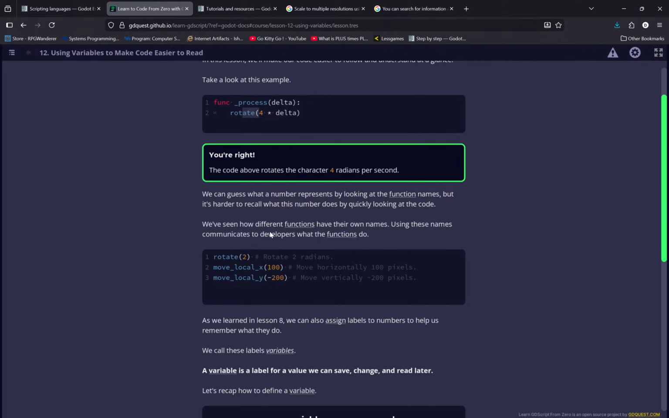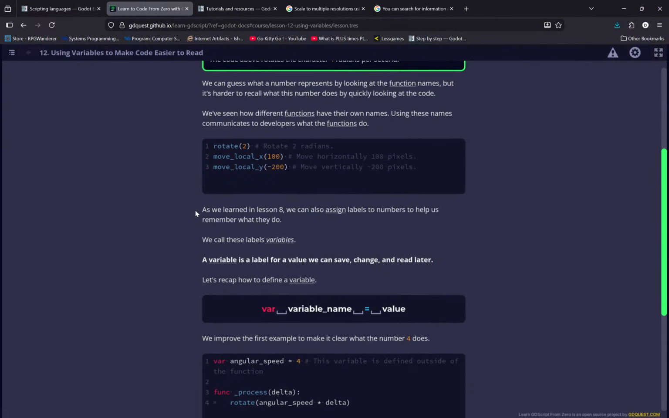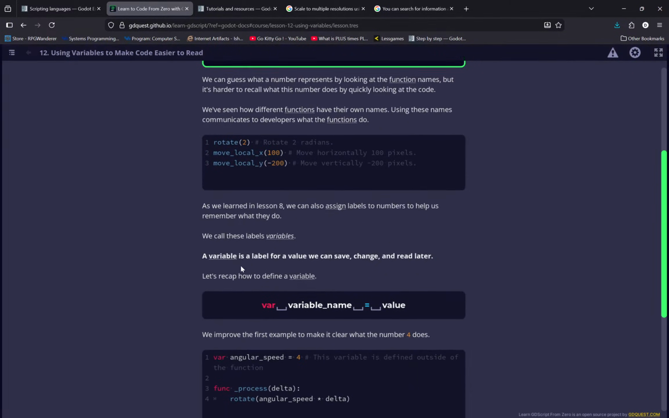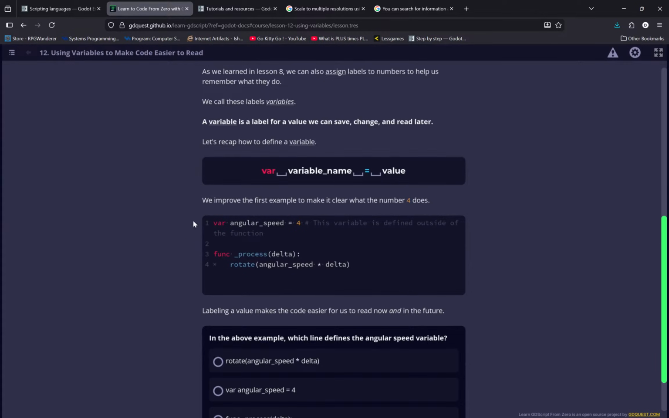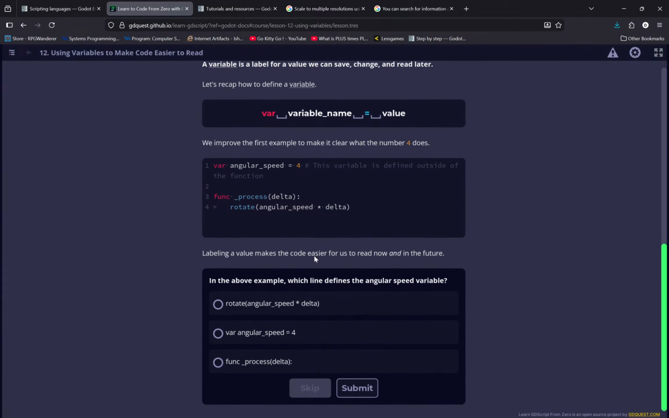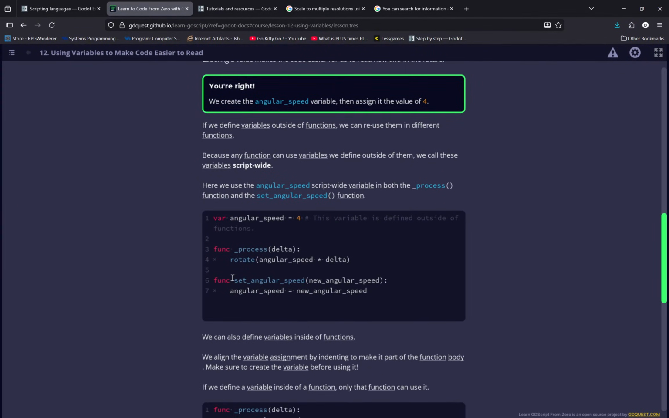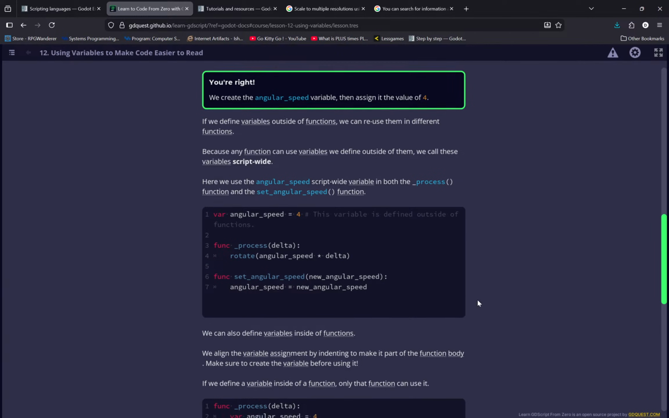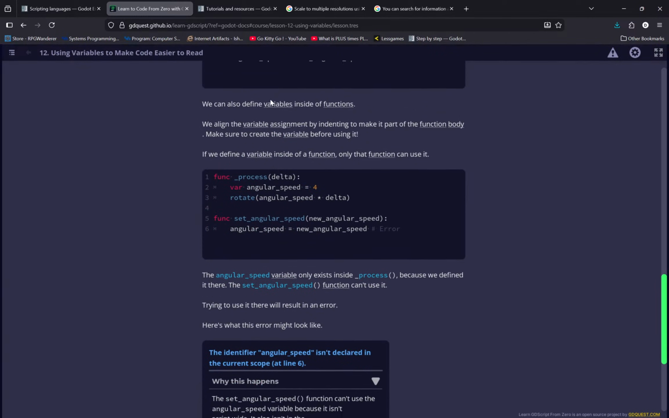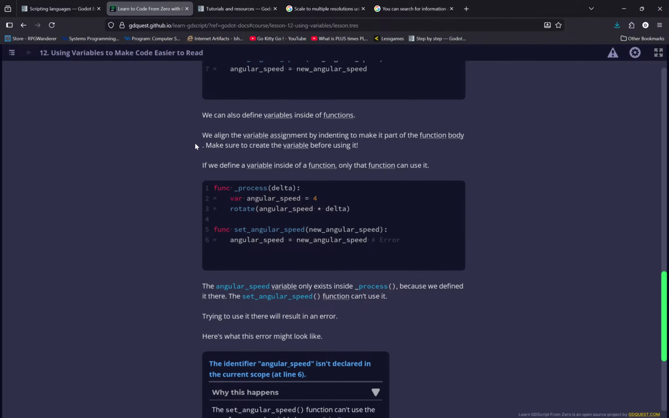Looking at the code, we've seen how different functions have different names. So we learned this name, we can call these variables. A variable will name a value, like what 4 does: angular speed times delta, yep. And then which line defines the angular speed variable? var angular_speed = 4. Yep, we can also define variables inside of functions.